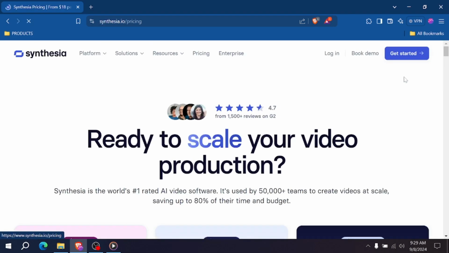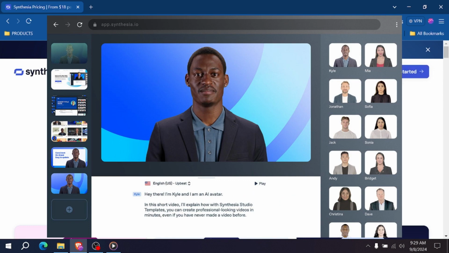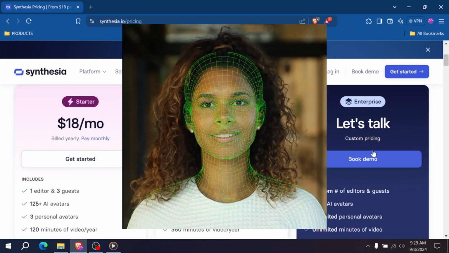Select an AI avatar that will present your video. Synthesia offers a variety of avatars, each with its own unique look and style, so choose the one that best fits your video's tone and purpose.